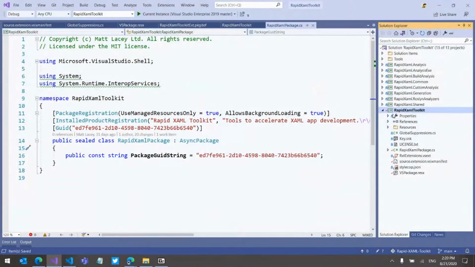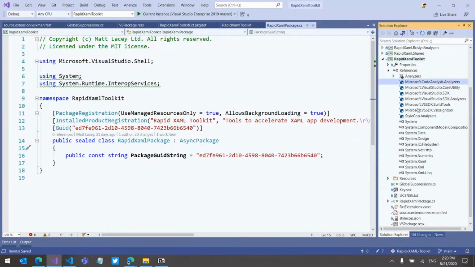Oh yeah, before I do that, let's take a look at the references. We can see here there's a bunch of NuGet packages and then a few other things. So all these NuGet packages, do we need them? I can tell you immediately that the Microsoft Visual Studio SDK contains the SDK analyzers and the core utilities, so we don't need those two.